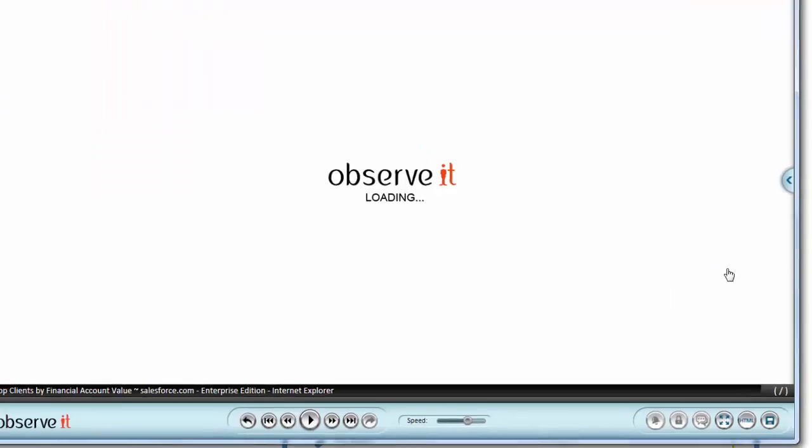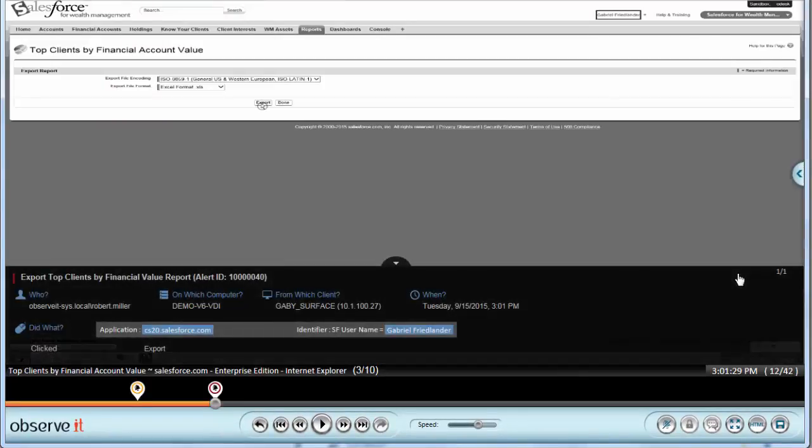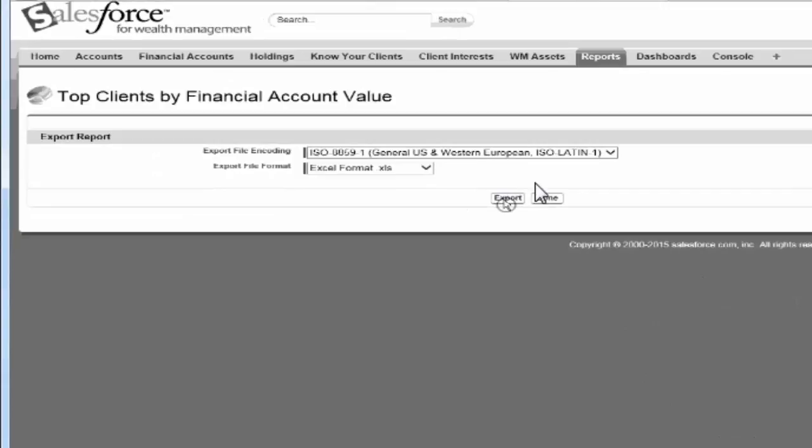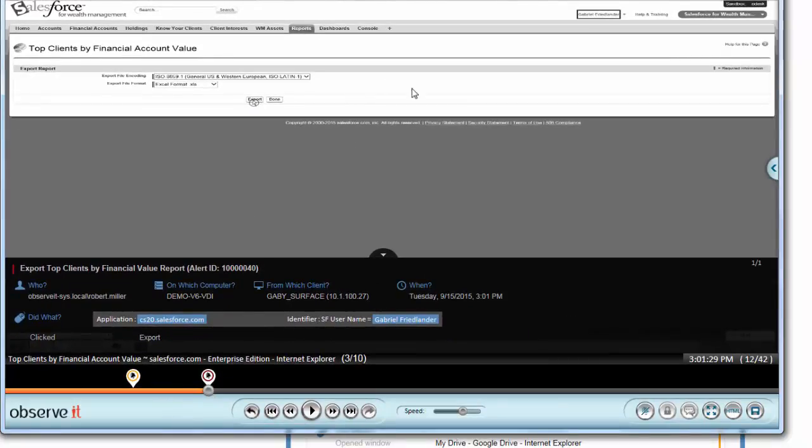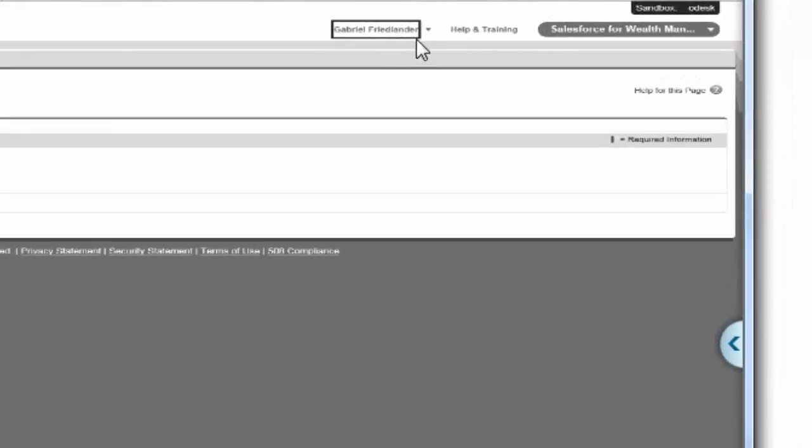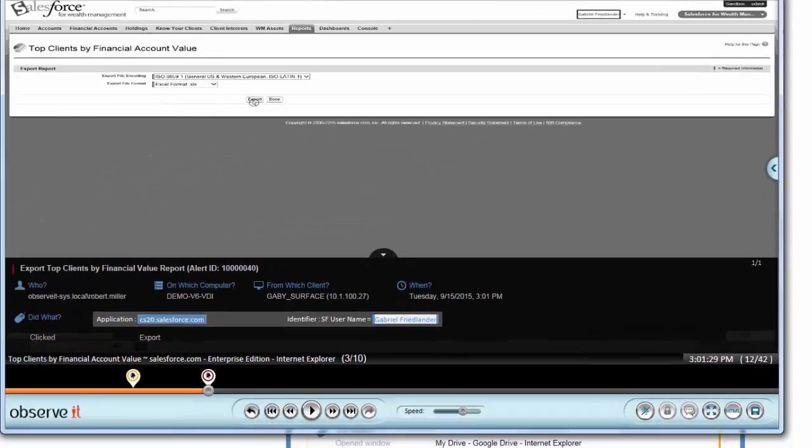Let's look at the video that demonstrates exactly what he did. Here we can see that he clicked on the export button on the top client by financial value report. We can see that the effective user was Gabriel Freelander. The way we identify that is using ObserveIT field value tracking, and we can see here that ObserveIT highlighted that the effective user was actually Gabriel Freelander, which is different from the user that was used to log into the desktop, which was Robert Miller.